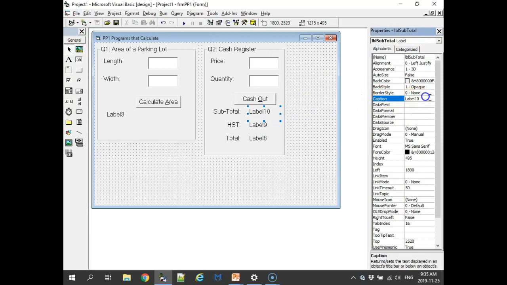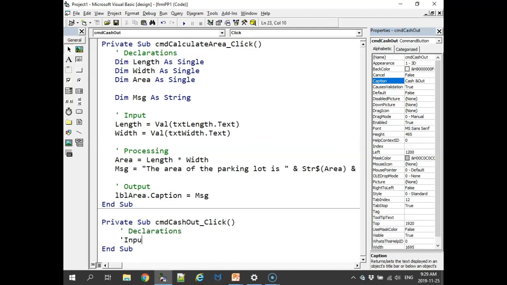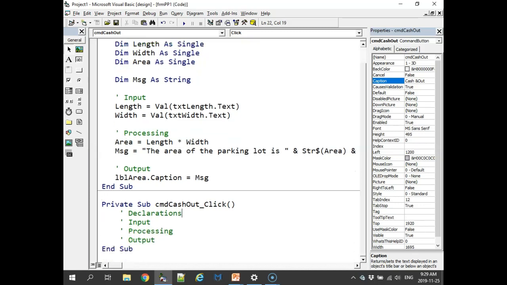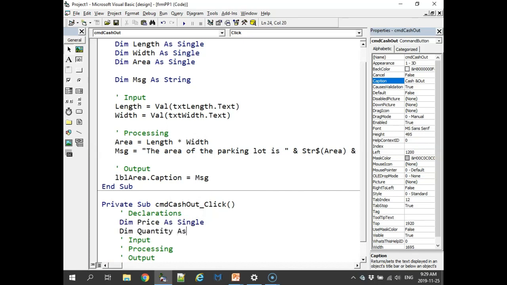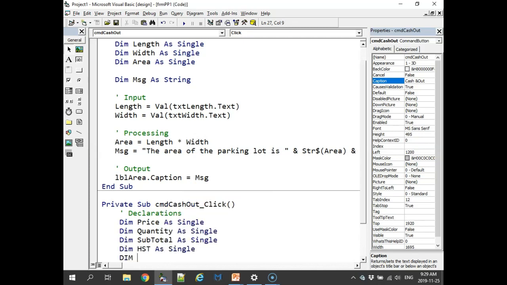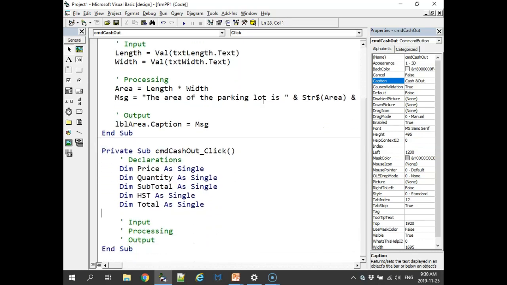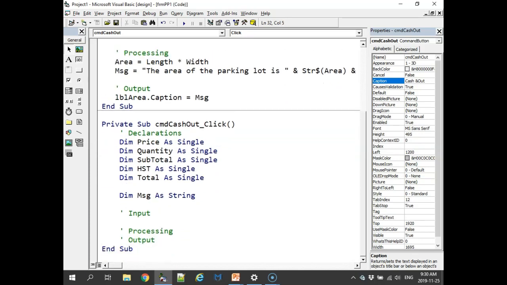Name all the labels, LBL subtotal, LBL HST, LBL total, and clear their contents. Now to create the code, so write the code. Command cash out is the event procedure, and you'll notice I created the four parts of my program, declarations, input, processing, and output. So we have price, we have quantity, we have a subtotal, tax, and total. By the way, sometimes I would be inclined to name the HST variable tax rather than HST. I have not introduced you to constants yet, but once I do, it would make more sense to have that as a tax variable and make HST a constant.